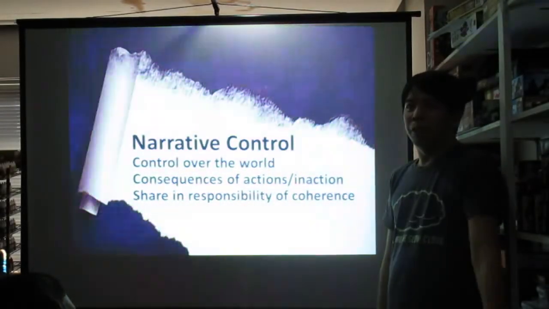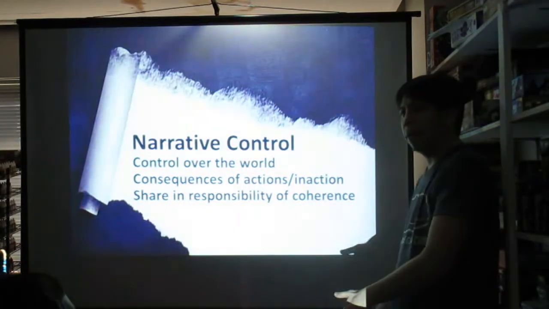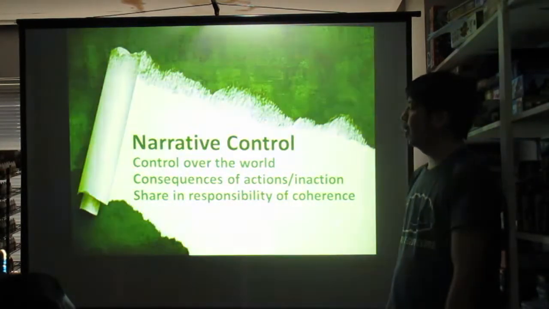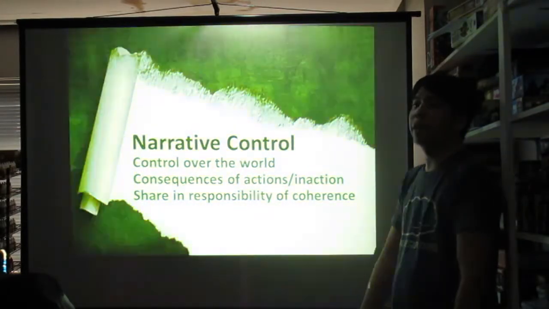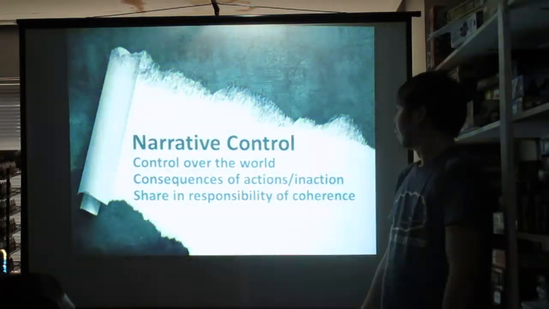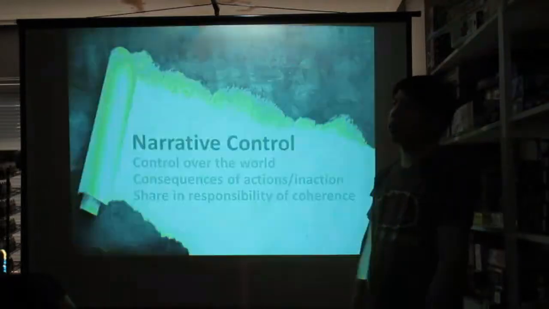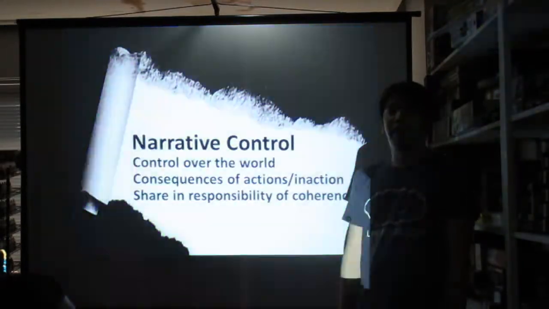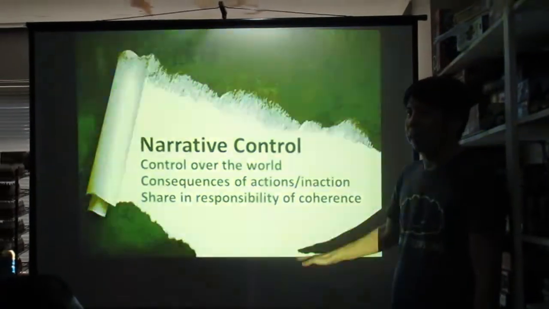So, a lot of us are used to, I'll do this, and if I do this, we'll find out what happens next. But when you have narrative control, you already know what happens next. In fact, that's part of the reason why you might choose to do it. And it's sharing in the responsibility of coherence, which is a huge demand, a huge requirement. And players rarely want that.